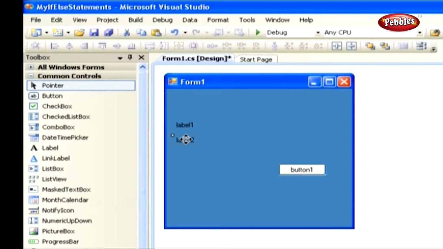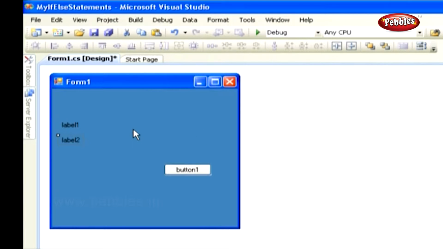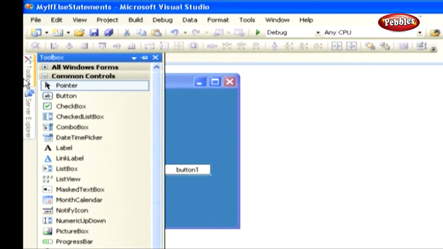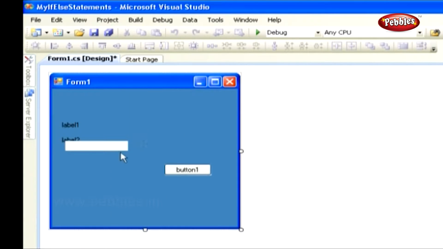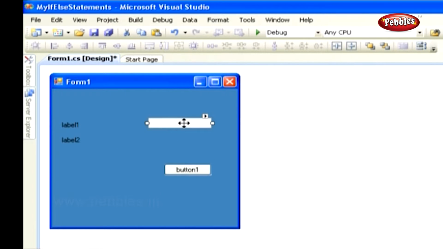In this example, we're going to enter 2 integer values. For that, we need text box controls. So, go to Toolbox and double-click the text box control. Drag it and place it such as this. Drag the controls and align them for a better presentation.